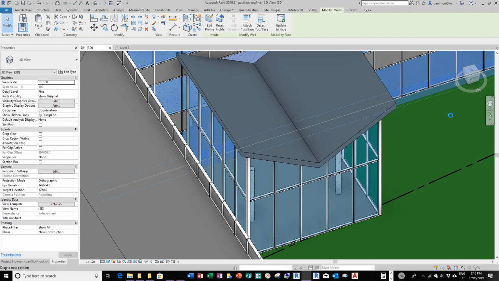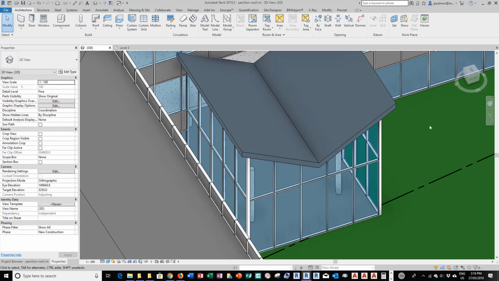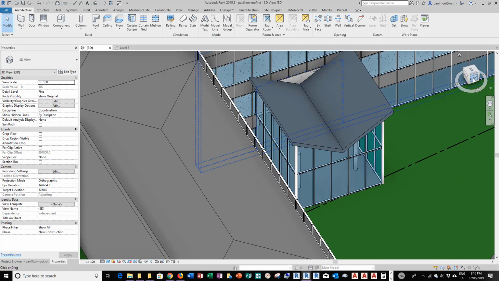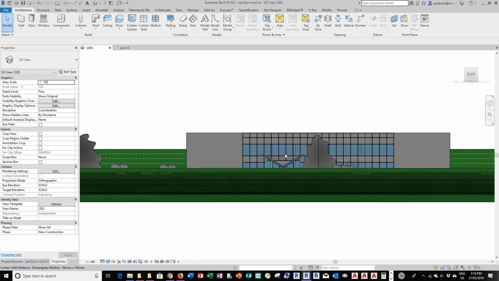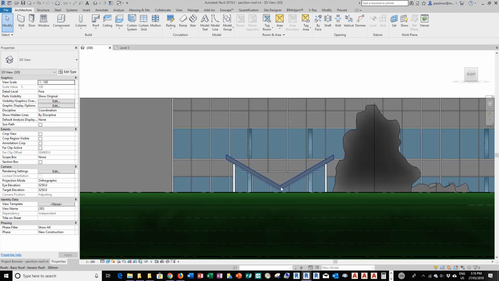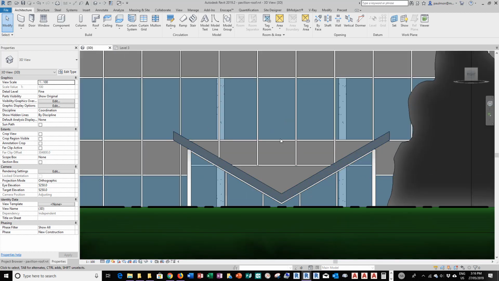I think I accidentally moved the curtain system, so we're going to cancel. We're not going to move it. So I'm just going to toggle to the front view here like this and take a look. You can see that there's mullion to the inside of the roof, so we frame it properly. Now we go back to the isometric view.